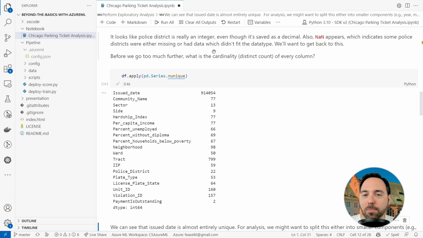But we might notice patterns in blocks. For example, maybe older tickets are more likely to be paid than newer tickets, or maybe overnight tickets get paid less often than tickets issued during the middle of the day. We'd have enough data points to make these sorts of judgments rather than having one or maybe two data points for an exact date and time.